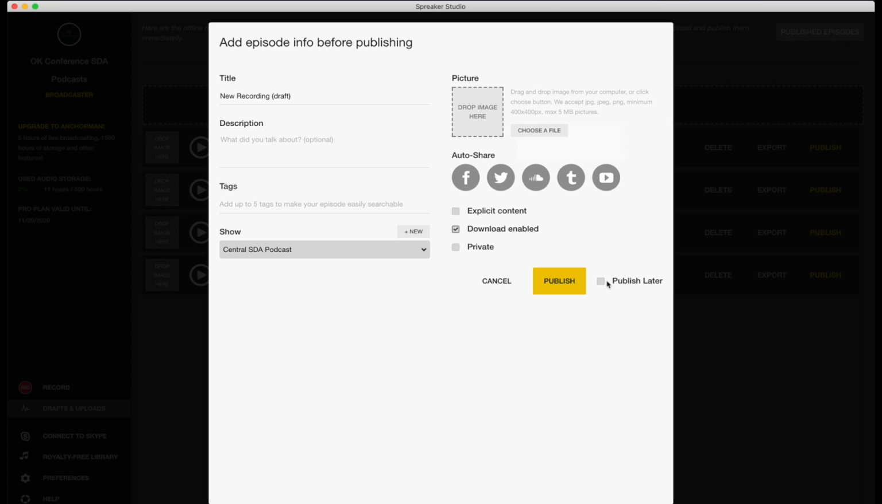Or you can publish later. If you click publish later, it gives you time and date that you can do that. And then hit publish, and you're good to go. You've launched your podcast, and you're free. You're done.